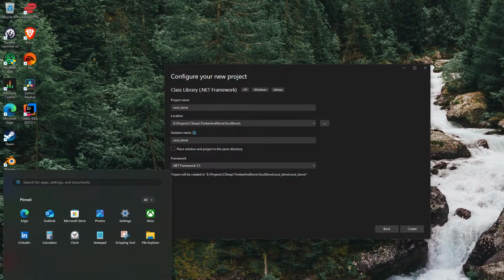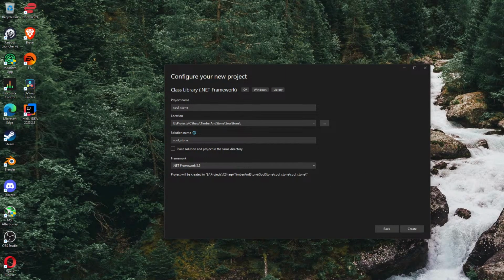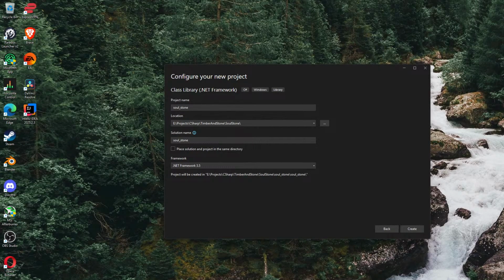Hold on. Okay, give me a second. I gotta hide my screen real quick. I just gotta make sure that this is correctamundo. Let's just take a little look-see here. Properties, Application. This is .NET Framework 3.5. Okay, so we're good. So now I can open my thing back. Come on. There we go. Beautiful. And now we have 3.5 Soulstone. Create.